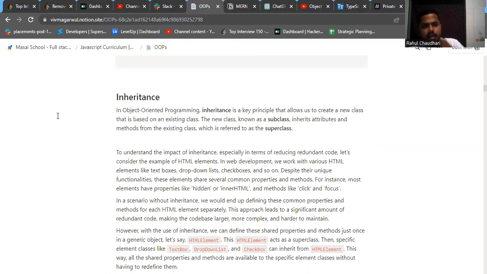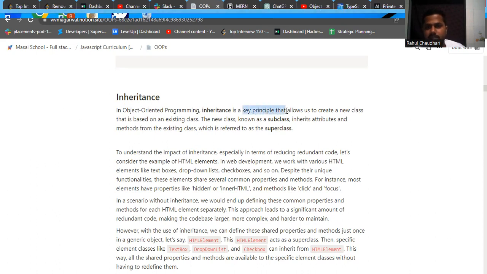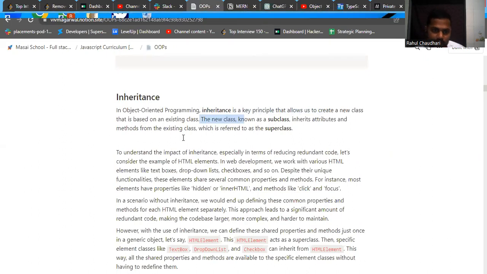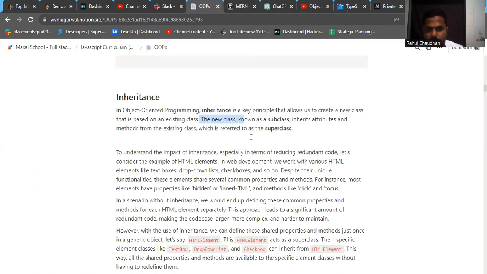And inheritance means, you can see, the key principle that allows us to create a new class based on an existing class. The new class, known as a subclass, inherits attributes and methods from the existing class, which is referred to as a superclass.